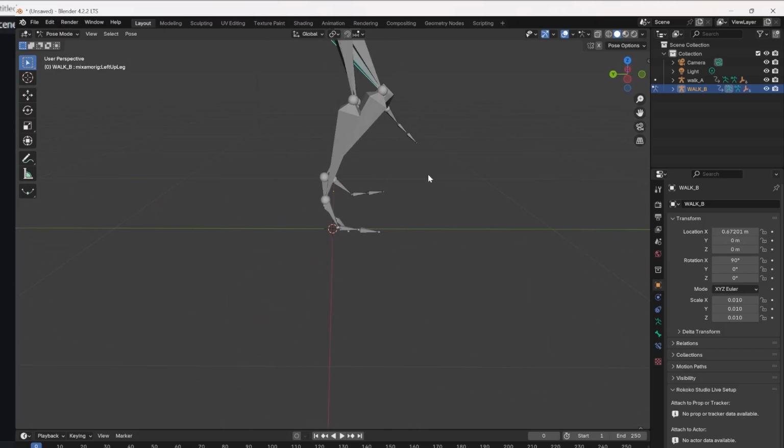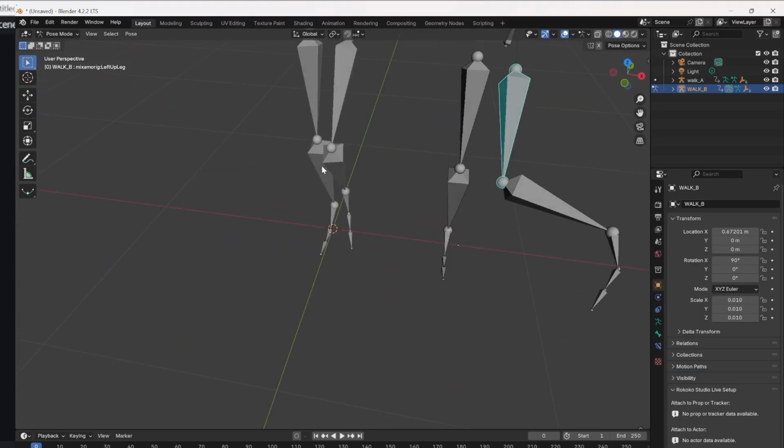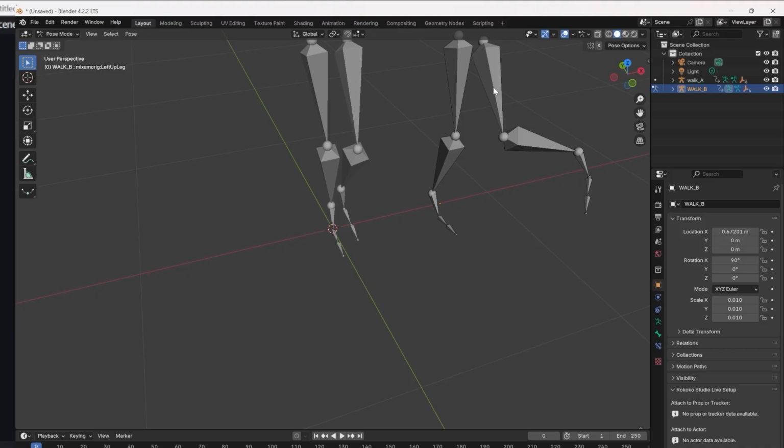So this basically showed me that I had to adjust the graph curves of other bones as well in order for this to work. And even though it was possible, this was not very accurate and it is a very time consuming and laborious task.